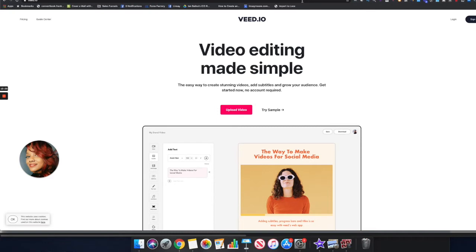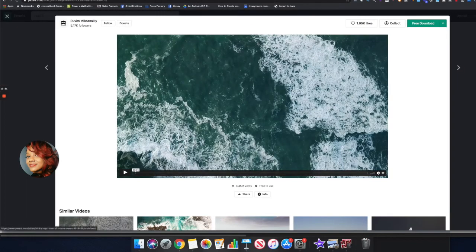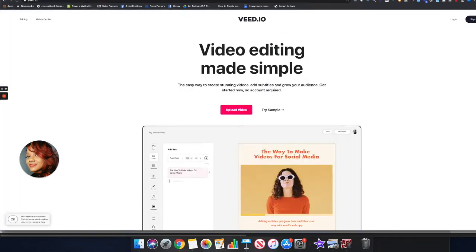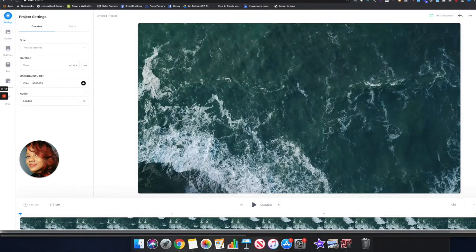Just make sure that the videos that you're using are short in order to leverage the free version. And the video that we got from Pexels will fit in that category because it's only 15 seconds long. So it'll actually work perfect for this. So what you want to do is come over here and click on upload video. And what you want to do is find the file in your computer, and then upload that video.